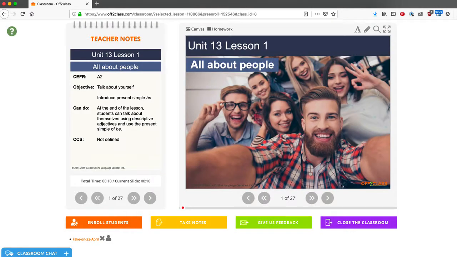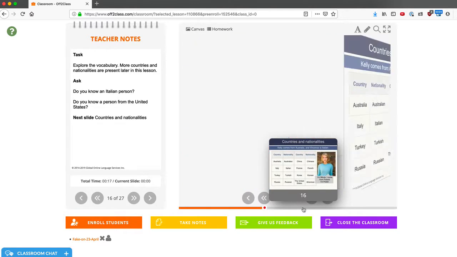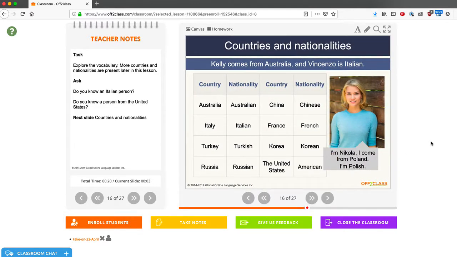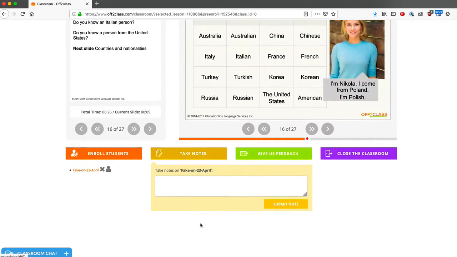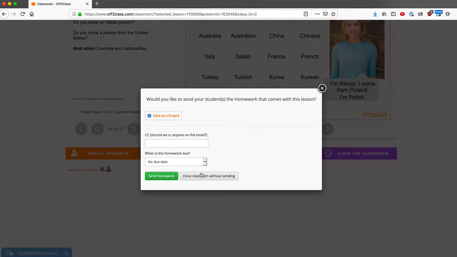Another really great feature of the notes is that they work in the classroom. So one place this might come in handy is if we don't quite finish a lesson in our allotted time together. I can take a note right from here and I can say, we finished slide 16. And I can submit the note. This will tell me what lesson that it came from. So once I close the classroom, let's not send any homework.